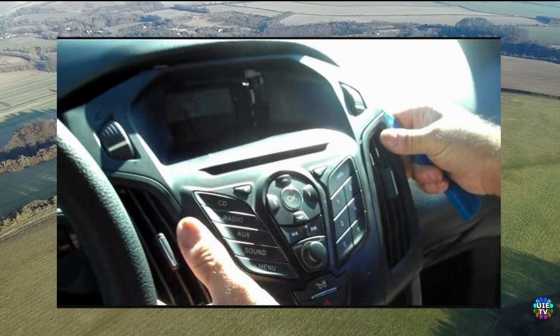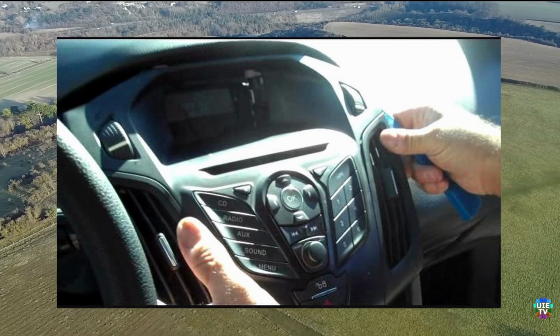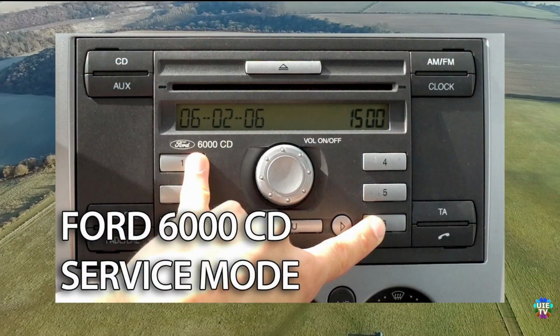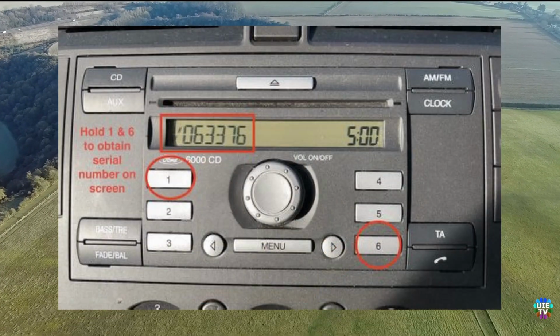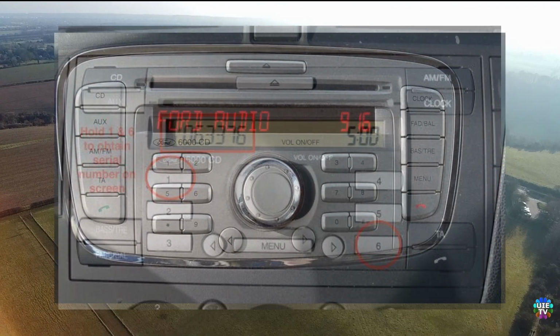Type 1. Press and hold the 1 button of the radio, then you may see the serial number on screen. Type 2. Press and hold the buttons 1 and 6 together for up to 10 seconds. Your radio should show the serial number on its screen.